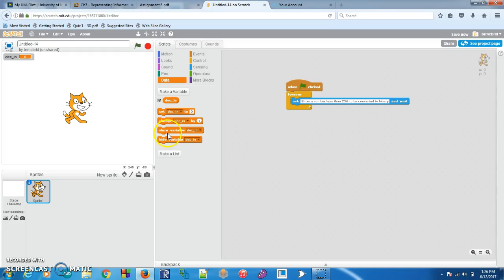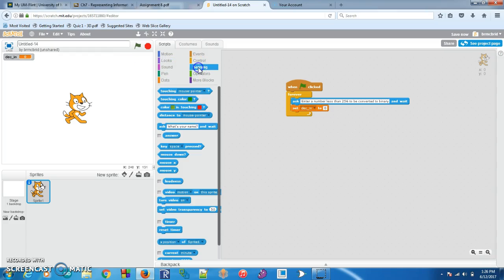And what I want to do is once the user has entered a number and hit the enter key, I'm going to set decimal in equal to answer. So I have to go back to the sensing blocks, collect answer as a block that fits into the spot here on the puzzle piece that says set decimal in to answer. So basically all this does is collect a value from the user. They type in the number and then it gets assigned to the variable decimal in.